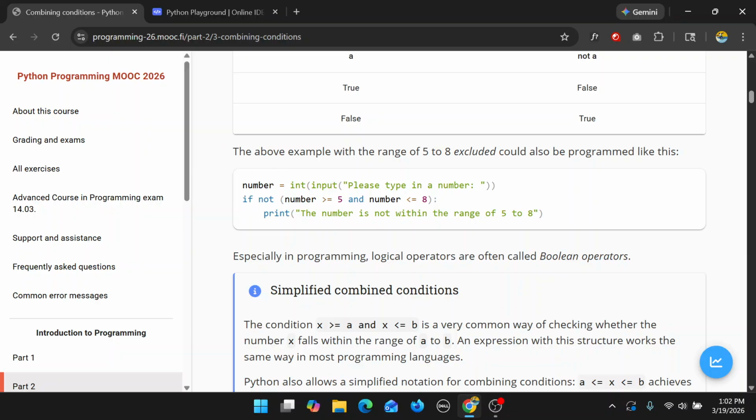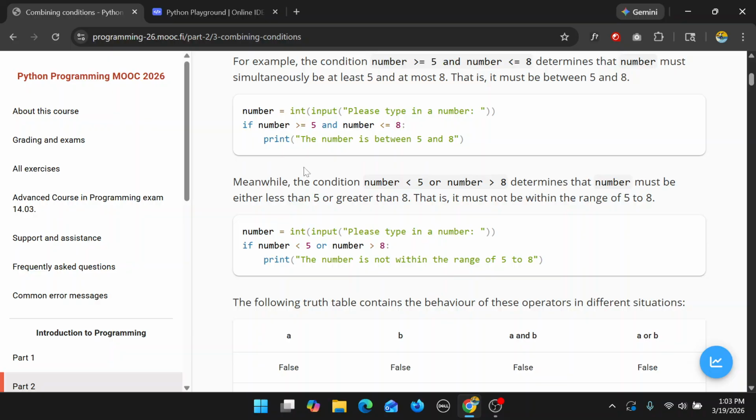It says the above example with the range of 5 to 8 excluded could also be programmed like this. We have a variable number, it stores an integer value, and then we say if not (number is greater than or equal to 5 and number is less than or equal to 8), then print the number is not within the range of 5 to 8. Meaning, if we put 5, 6, 7, or 8, then this will be true, right? If you remember up here.